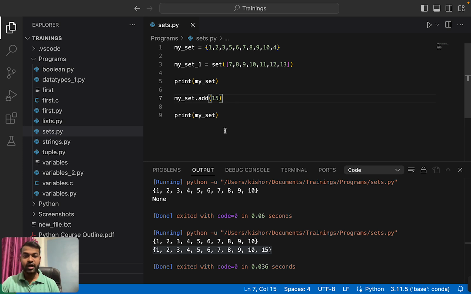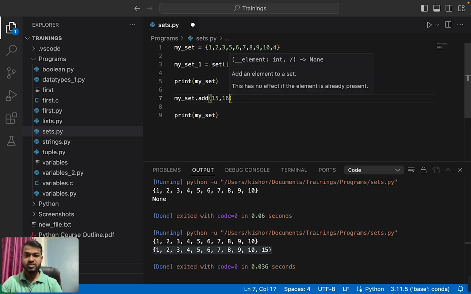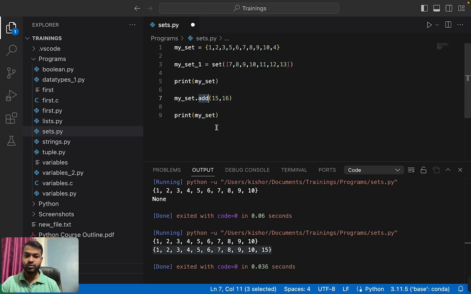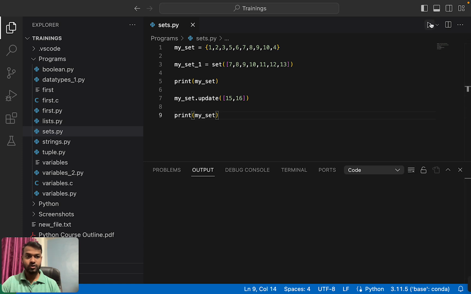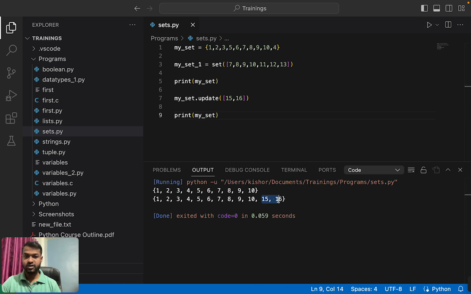If you want to add two elements, 15 comma 16, this will not be supported, it will give an error. So instead of add, we will use update. In update we'll provide this list. Okay, let's print this. You can see it has added two elements, 15 and 16.